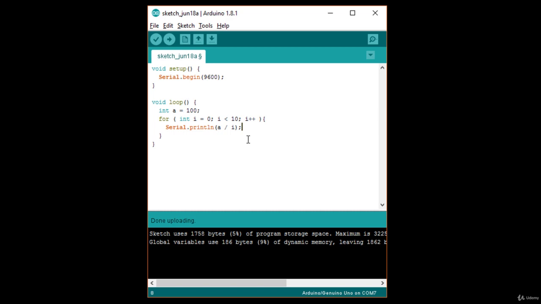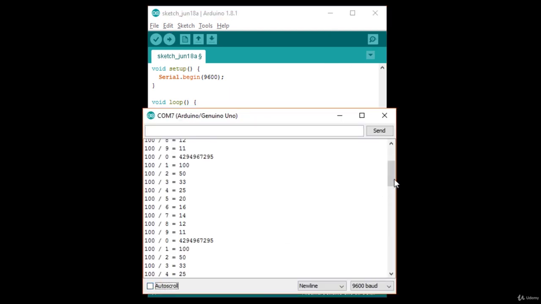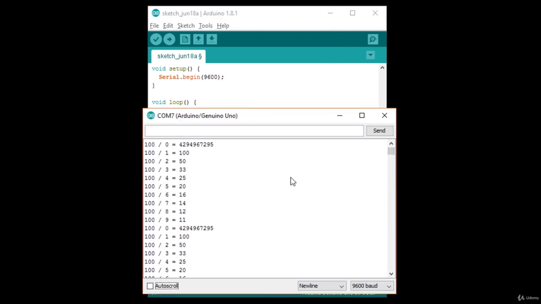Add the following just before our print line: serial.print a, serial.print space / space, serial.print I, serial.print space = space. Run this and open a serial monitor. You should see your math operation, a divided by I equals some result, on each line. This should give you an idea of what you're trying to perform.